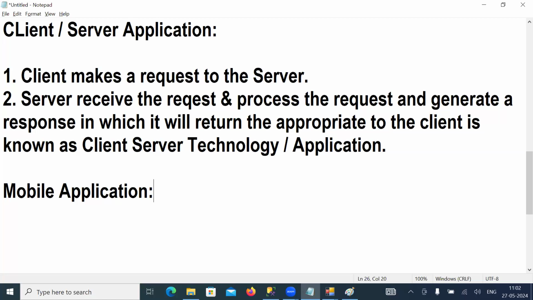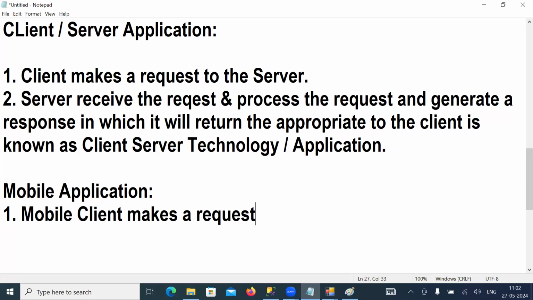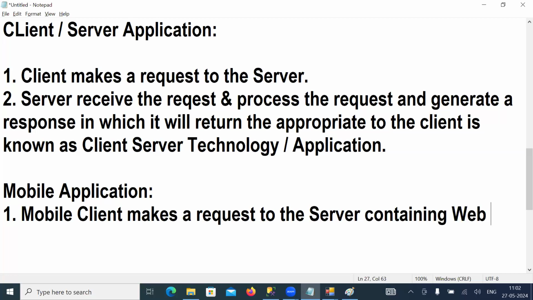So mobile application is also called client server technology. Again, I can simply say the mobile client makes a request to the server. Which server? Web server. The web server contains the web application, because in a server, I can install n number of applications.